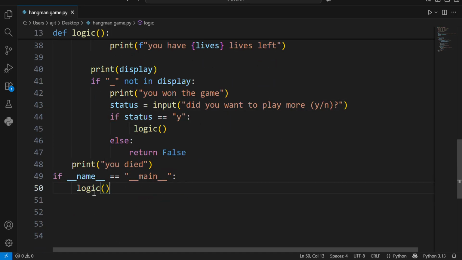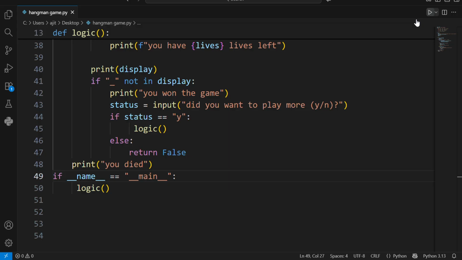Okay, my code will still run if I don't write this, but I am using this so that in case I am importing this file for anyone, it will not throw any error. So ignore this. Okay, let's run this.